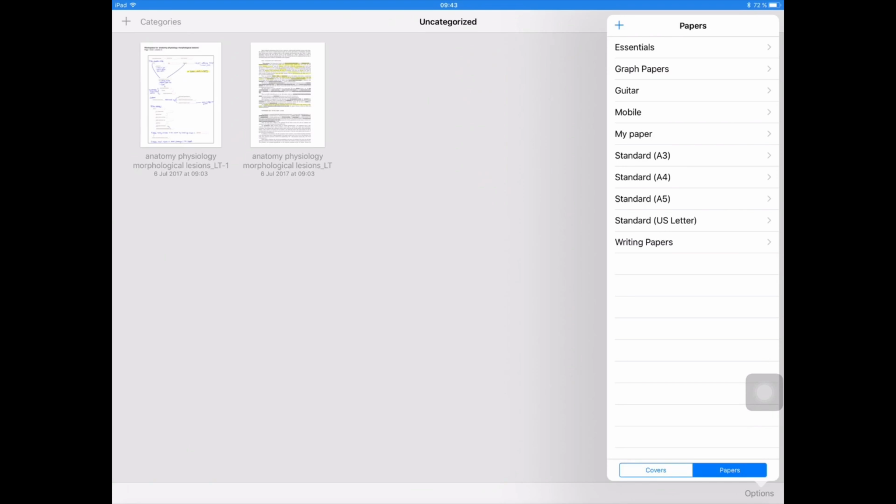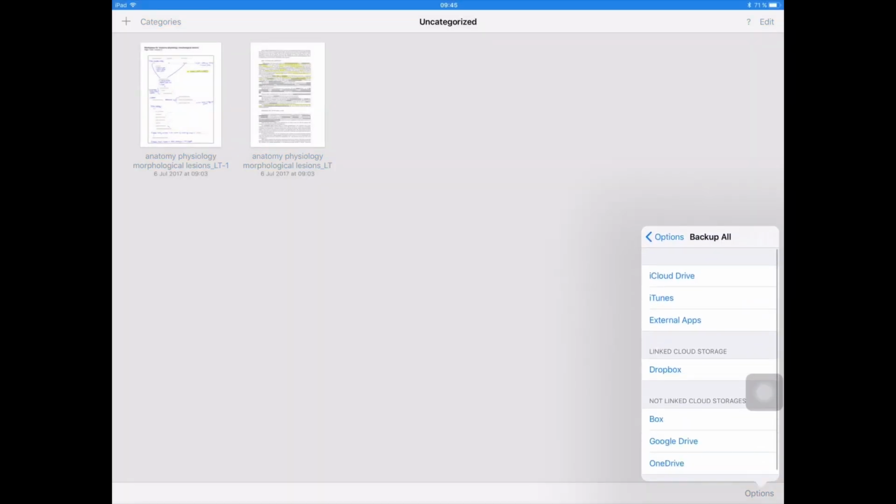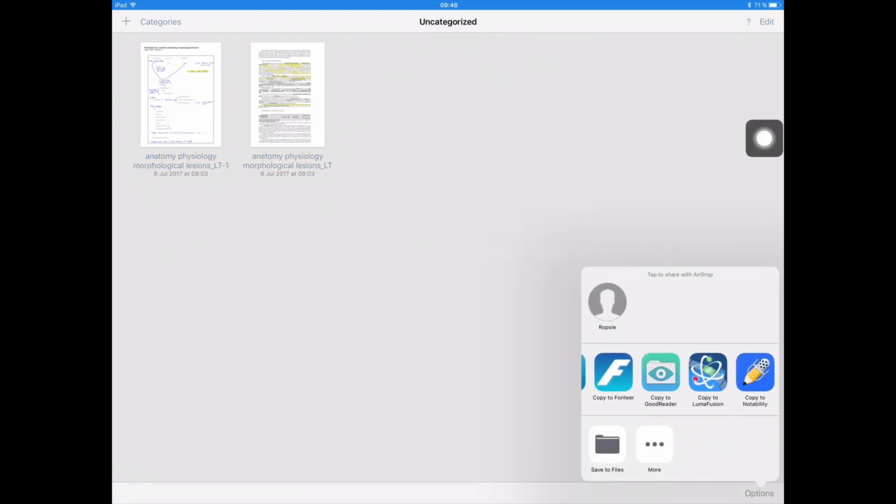So going back to our options, we have an option to transfer files via Wi-Fi to your computer if it's on the same network with your iPad. You can back up your notes in different cloud services, but there's something that only GoodNotes offers. You can back up your notes into another application that's on your iPad, and it's something I've only seen in GoodNotes. No other application actually does that. Back up your notes in all of these applications that you can see here, which is a good thing. If you don't like using cloud services, you can always have another application that has all the notes that you have in GoodNotes.